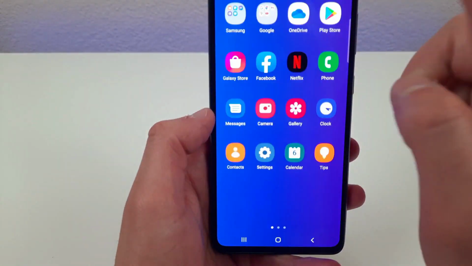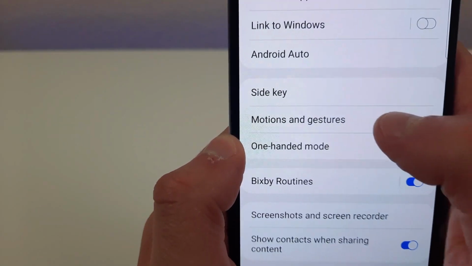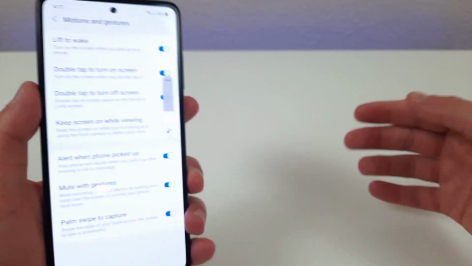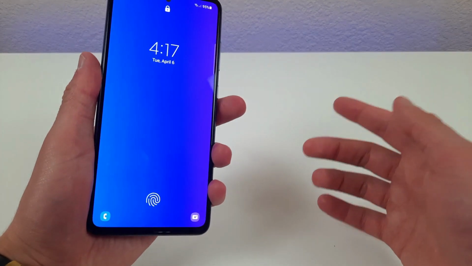To get to it, we're going to go to Settings, Advanced Features, Motions and Gestures, and then toggle this part on. And now, say the phone's off, we have it face down, pick it up, and it's going to turn on.